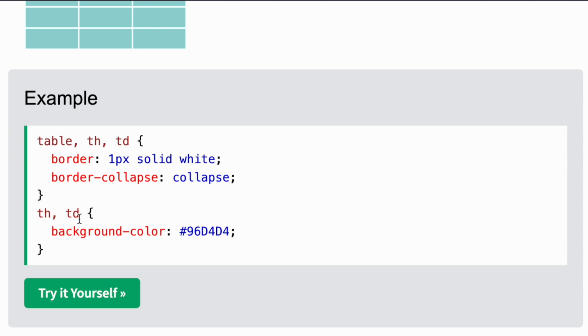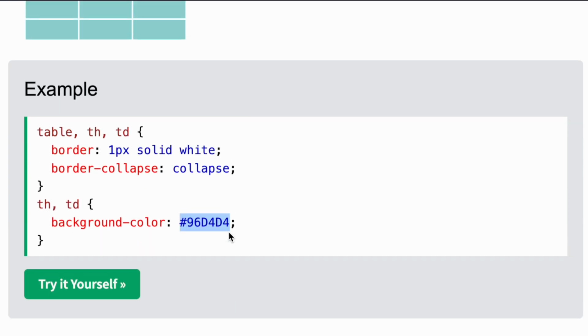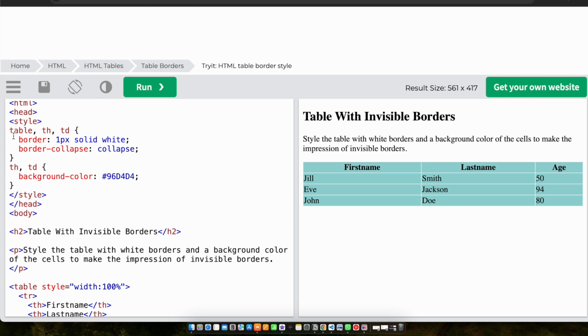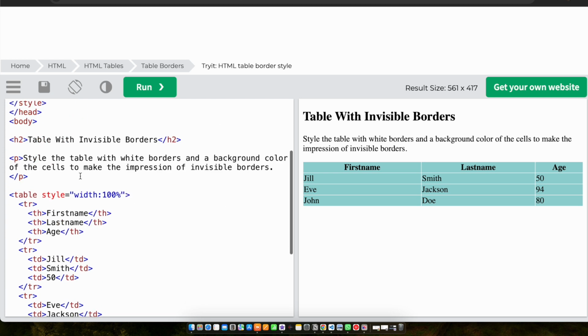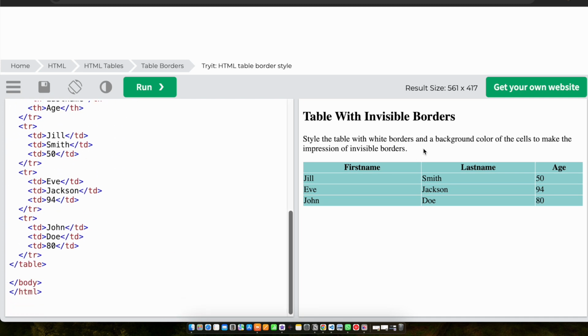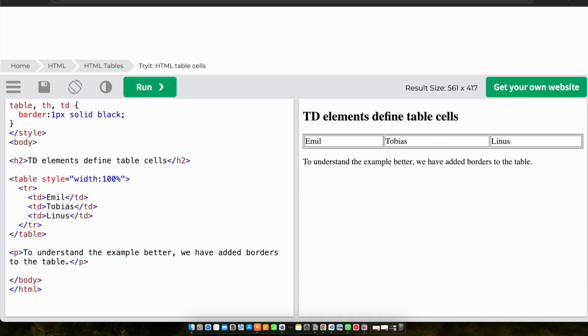And for th and td, you could set the background color. We have already understood in the color section of HTML how color has to be taken. So if we do it like this, as you can see, in the style section we have gone there and written table, th and td. The border is 1 pixel solid white, and then border collapse is collapse. Also for th and td, the background color is this. So this is how you could style it, and then you could write your table. So this is how the table will come, and it will look neat and clean. So this is how it works.